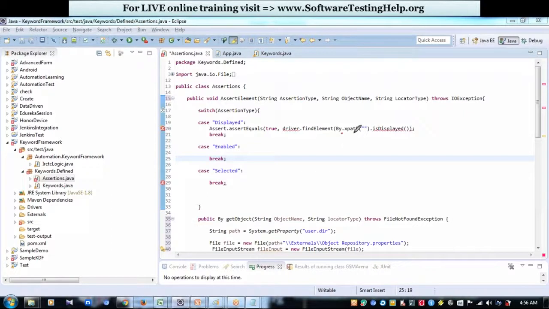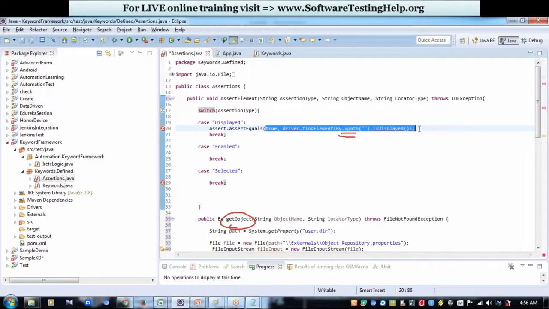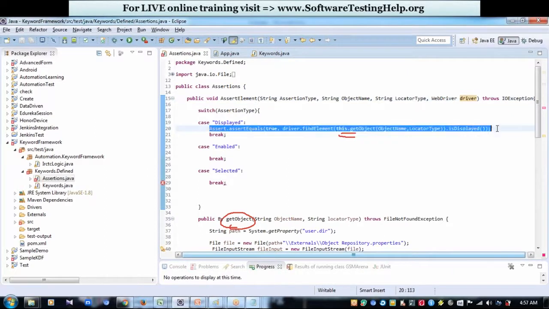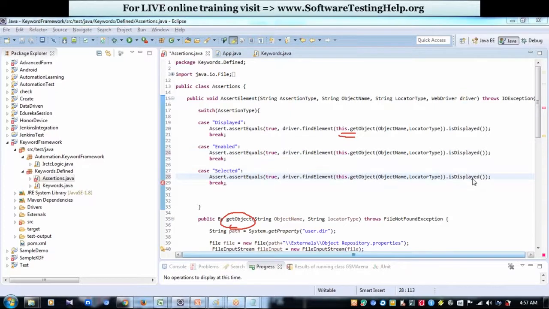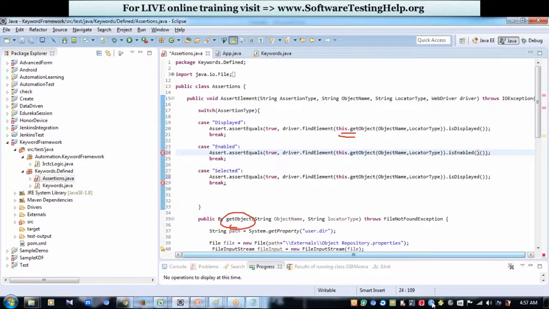Okay, so instead of having it like this, using this method, I'll just make it to a generalized form. So I'll just say give a call to that method and verify whether it is getting displayed. Similarly, I will add assertions for these categories also, enabled, selected. So here my function will just change, verify whether is enabled, and here it will be is selected.